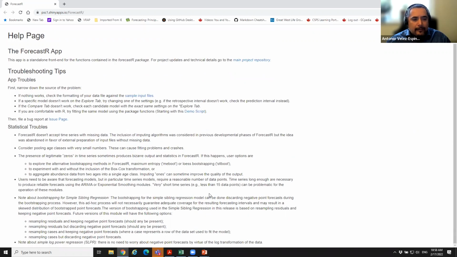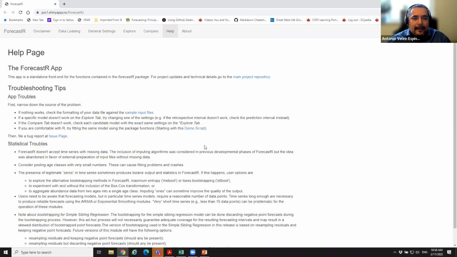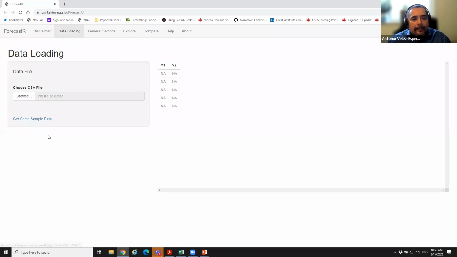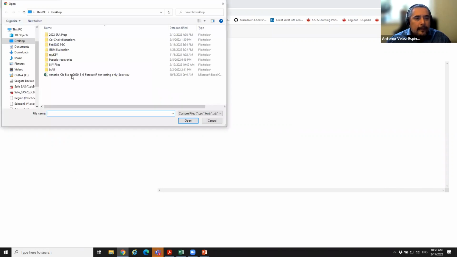And then we have some kind of statistical identification of some problems with your time series. So the first step, once you are ready to start forecasting, is to load your data. So you click your data loading. And here you have another opportunity to see an example of sample data. So I have the input file in my computer already. So I'm going to browse it, and I'm going to load it.